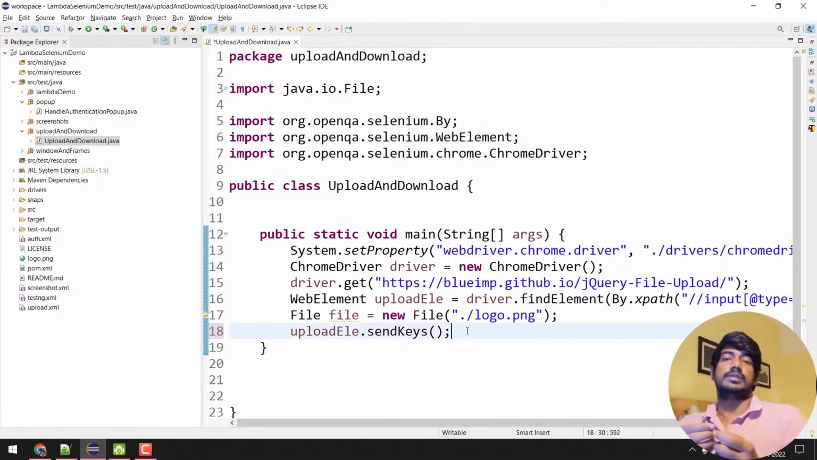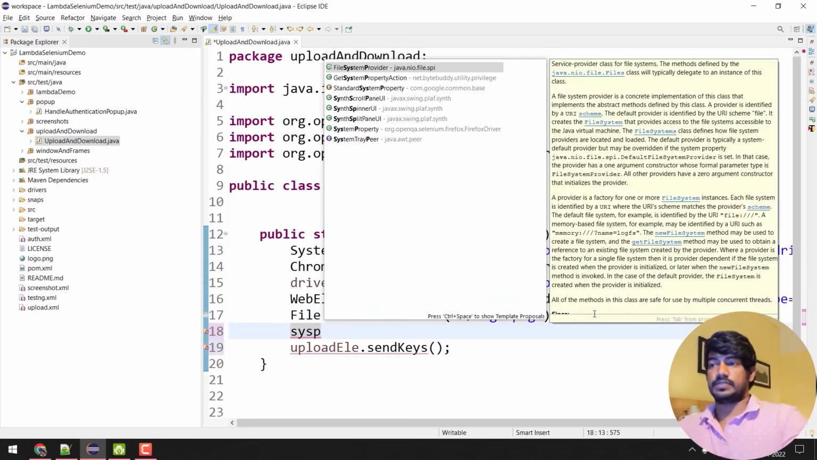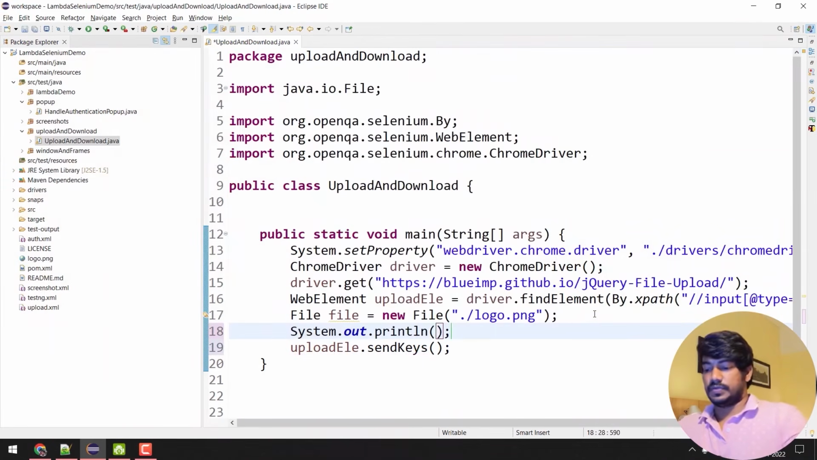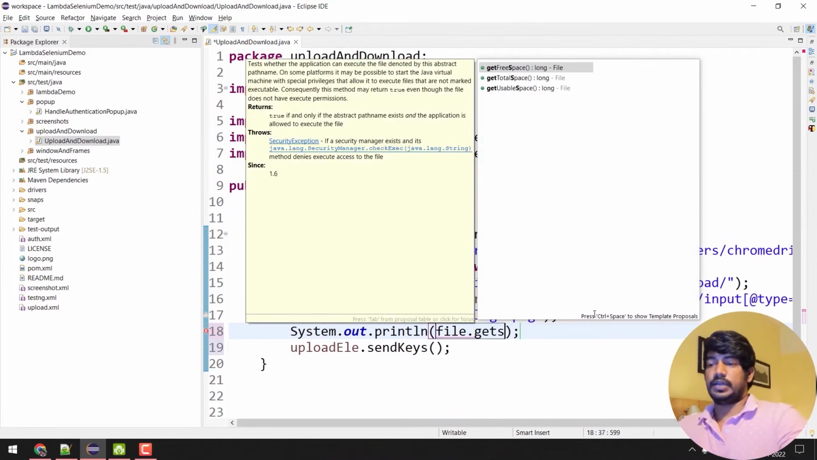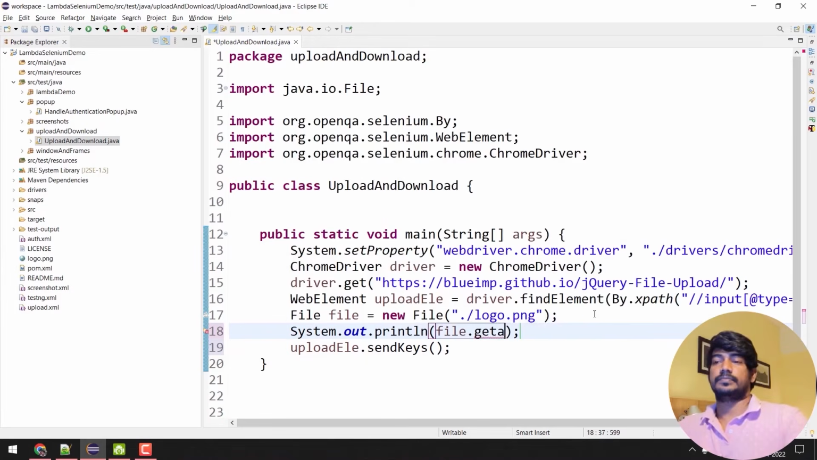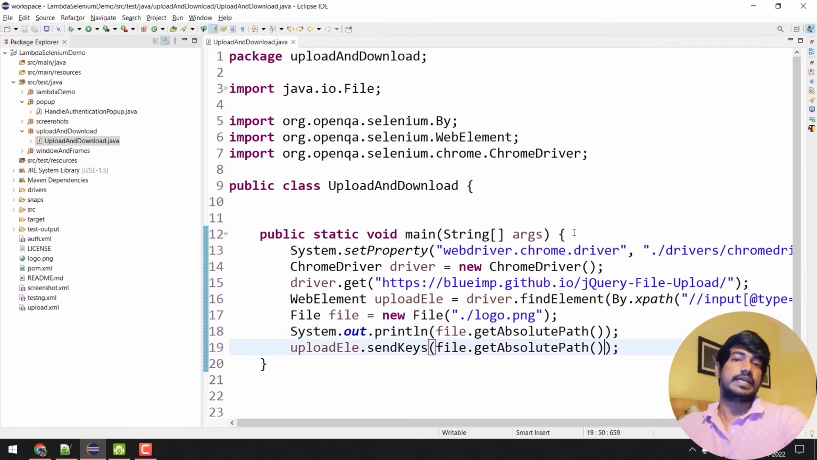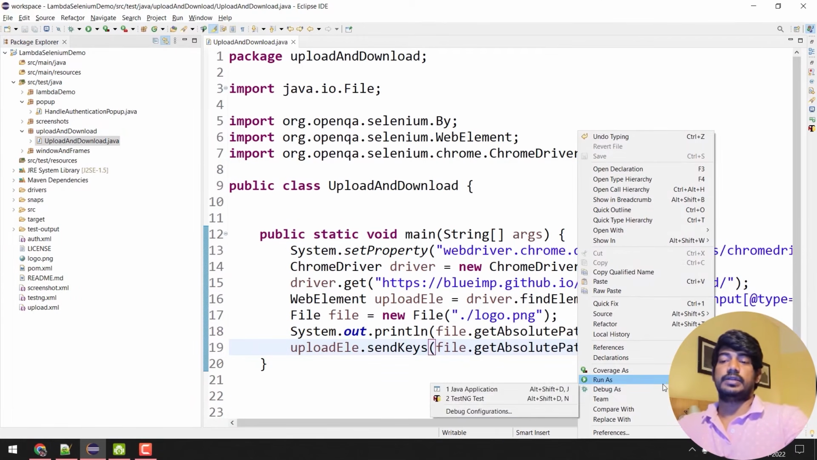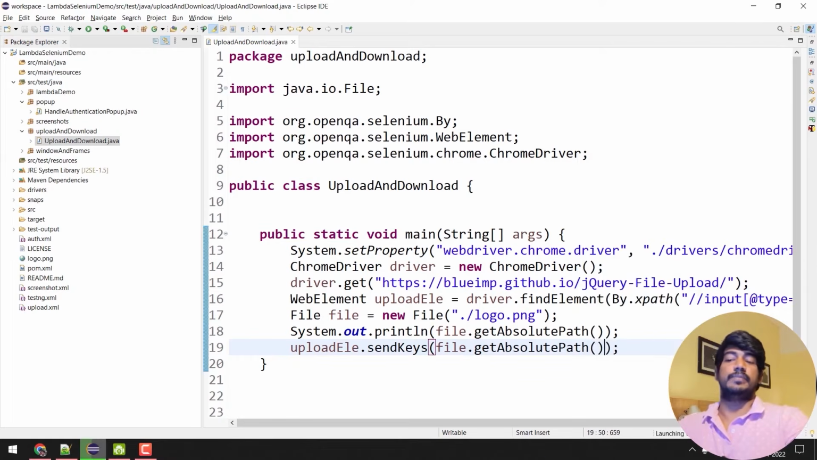Absolute path is nothing but the full path of that particular file. I'm just going to show you that as well. So sysout file.getAbsolutePath. I'm going to print it and show you how it's going to look, and I'm going to pass the same within the sendKeys as well. Right click, run as, and then Java application.